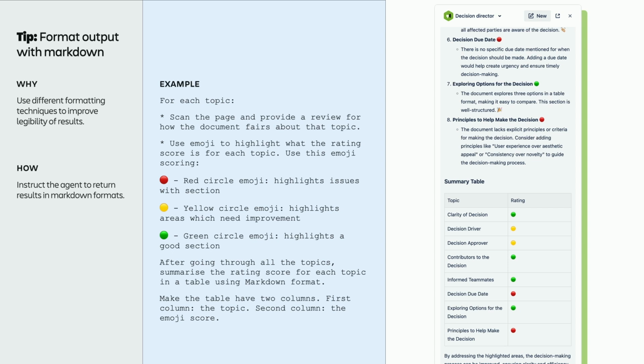This example here is an out-of-the-box agent. It's the decision director, so it reads a page, checks the framework, and then scores the page on the framework. This is a green light, this is a red light, etc. And we've told it to return its response in Markdown tables. So you can do that. You can do bold, italic. So tell it how to format its results should be your takeaway.